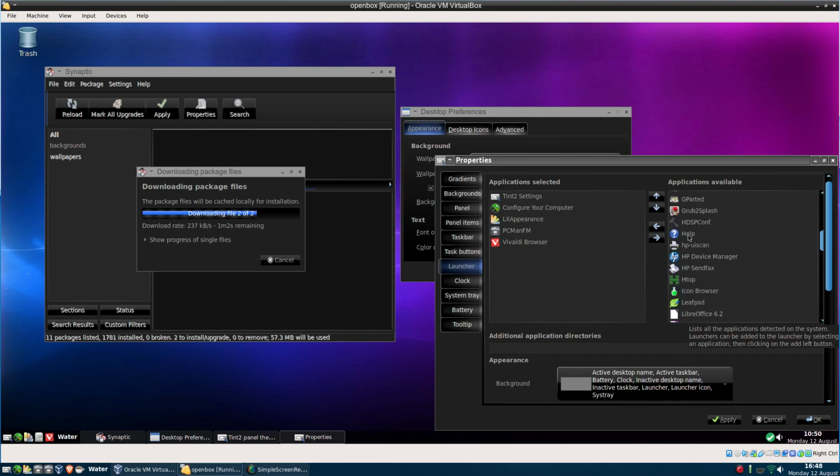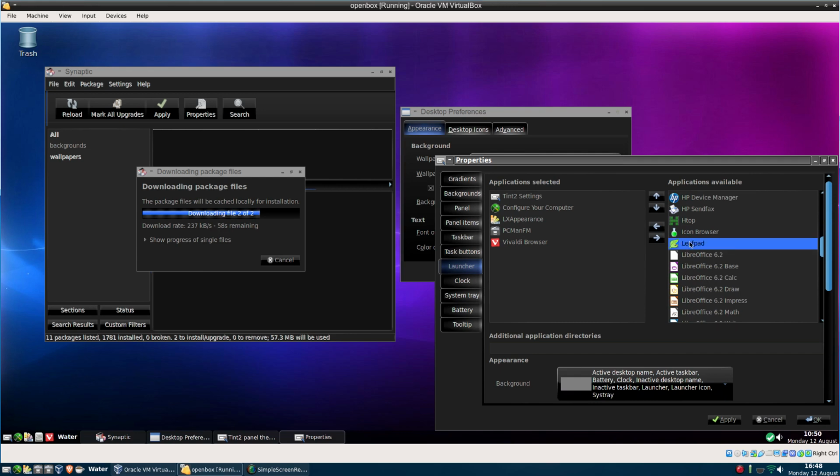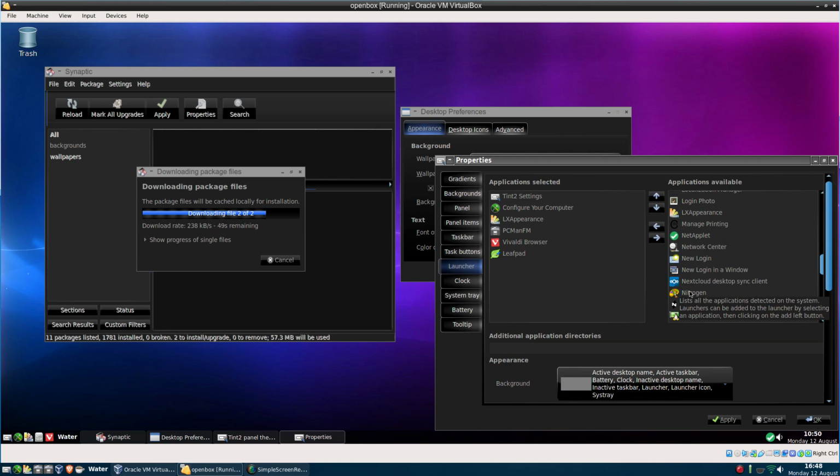So we'll go down, go down, go down, go down. So I want leaf pad on there. I haven't got leaf pad on there, have I? No. We'll move that over. And I don't know, there's something to make it different, I guess.